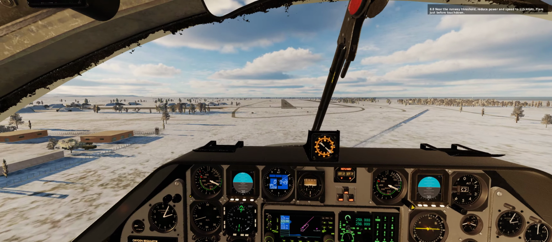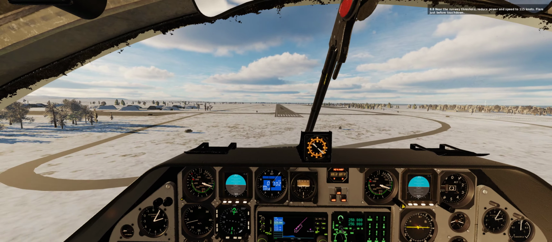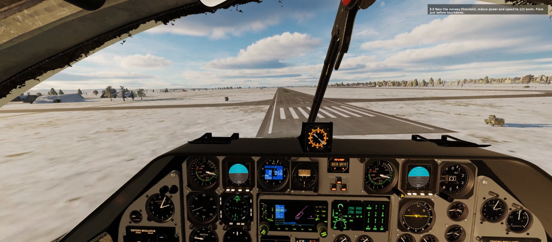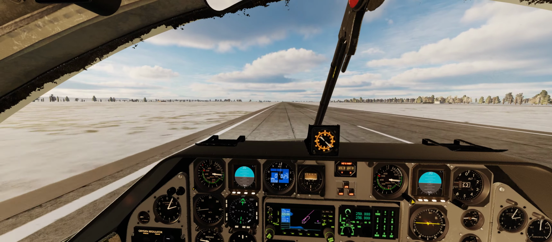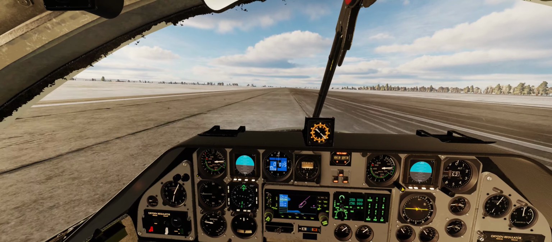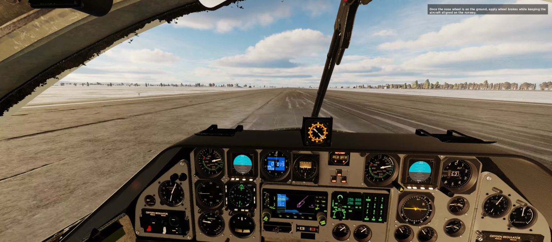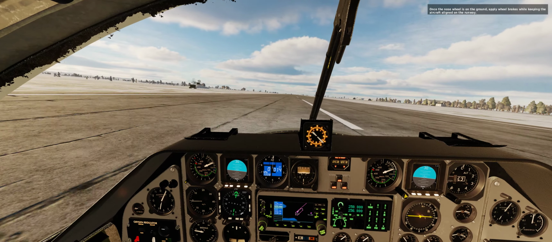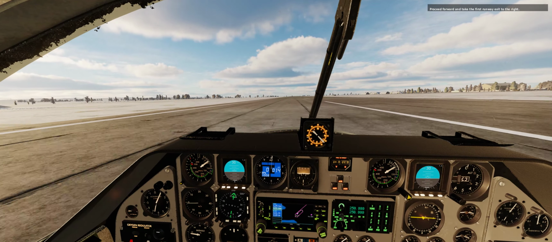Near the runway threshold, reduce power and speed to 115 knots. Flare just before touchdown. Touchdown. Once the nose wheel is on the ground, apply wheel brakes while keeping the aircraft aligned on the runway. Proceed forward and take the first runway exit to the right.